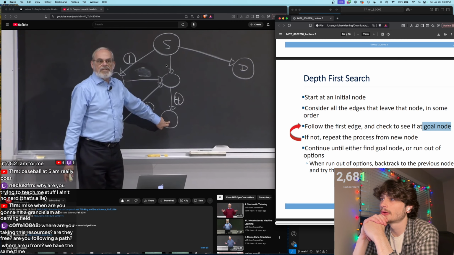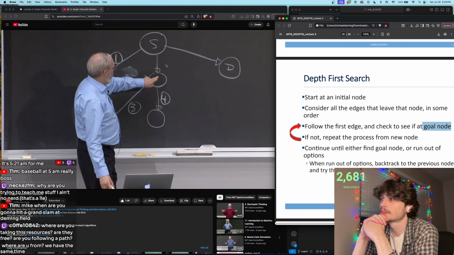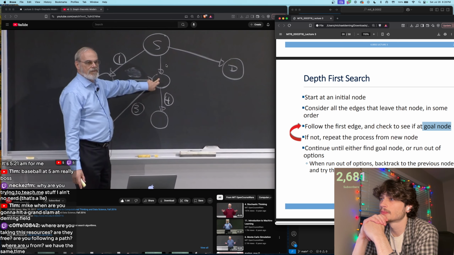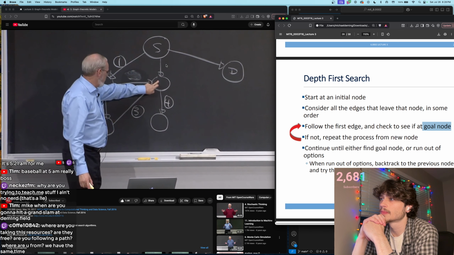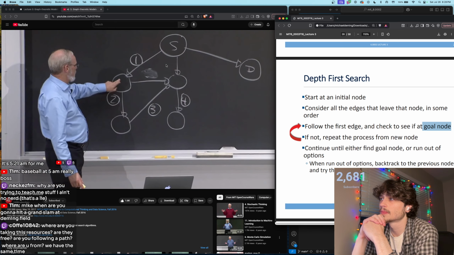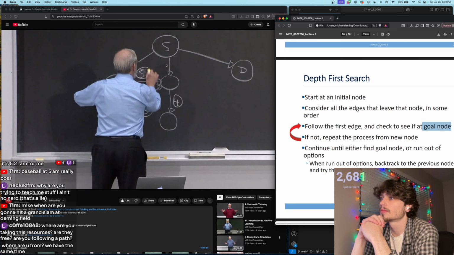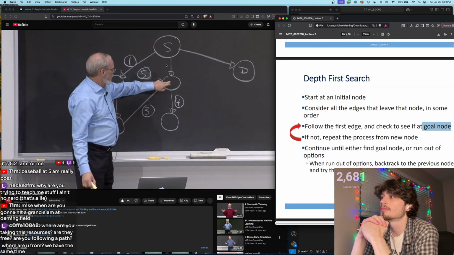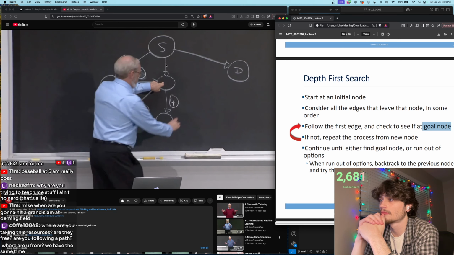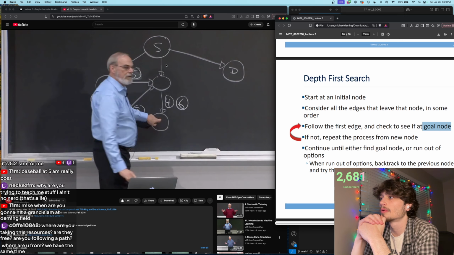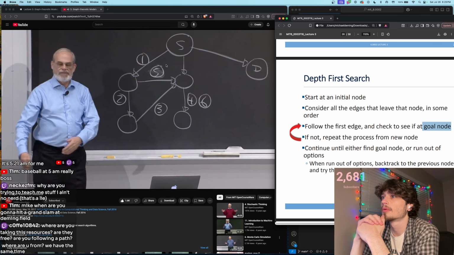At this stage, I'm stuck. There's no place to go to, so I'm going to go back to this node and say, is there another edge? Which in this case, there isn't, so I'll go back to here. There's not another edge. Go back to here. There is another edge, so I'm going to go this direction. And from here, I'll look down there. Again, notice I'm now going depth first down the next chain.